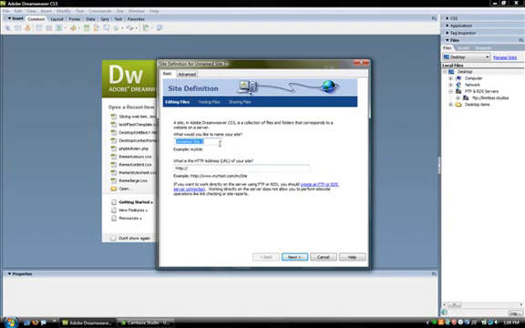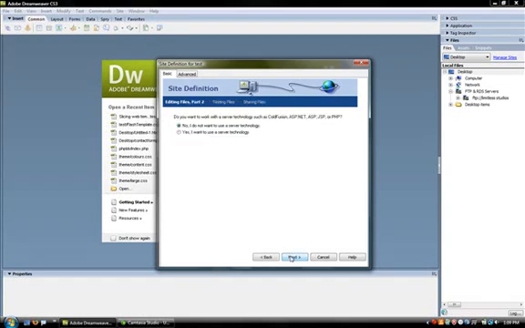And what it's going to do is pop up this site definition dialog box. You can go ahead and name the site. I'm just going to name it test for our purposes. If you have a URL for this site, if you are actually using a real hosting, you can type that in there. But for this, we're just doing it on a local machine, so I'm not going to put anything there. I'm just going to go ahead and hit next.